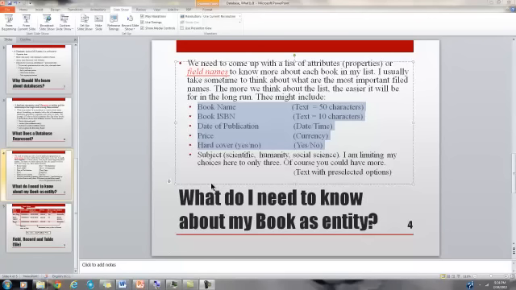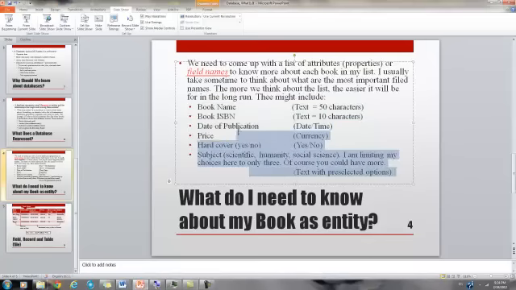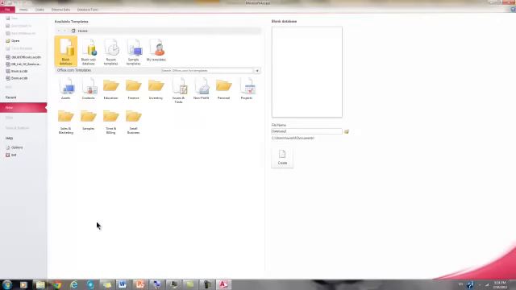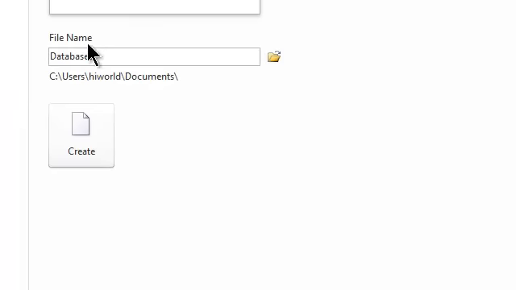Hello, we're going to continue from where we left the discussion in the previous videos. I'm going to use those six attributes or field names as the basis for my entity, which we're going to call books, in Microsoft Access. So I'm going to open Microsoft Access, 2010 to be specific, and I'm going to call this one DB list of books.